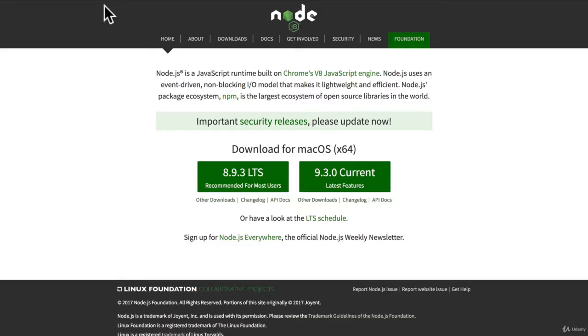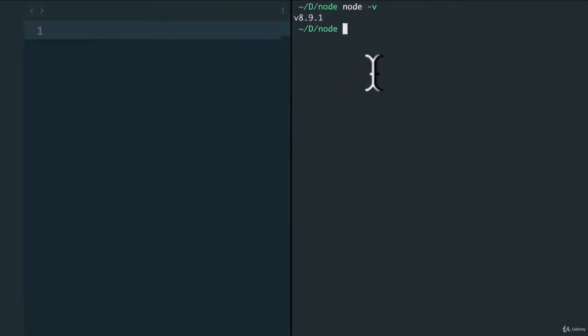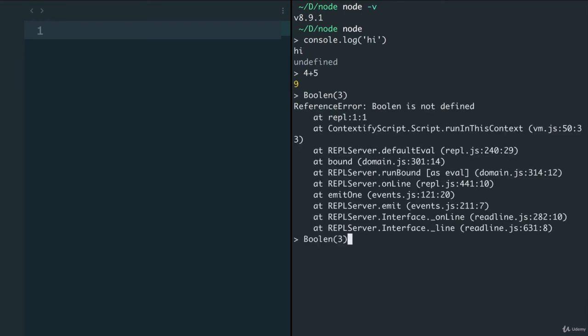But anyway, let's go back to Node. In your terminal, if you actually type in node and press enter, you'll see that the prompt changes now. And I can run Node in the terminal. If I do console.log hi, I get hi. If I do 4 plus 5, I get 9. And if I do Boolean 3, oh, I spelled that wrong, Boolean 3, I get true. As you can see, we're just running JavaScript.